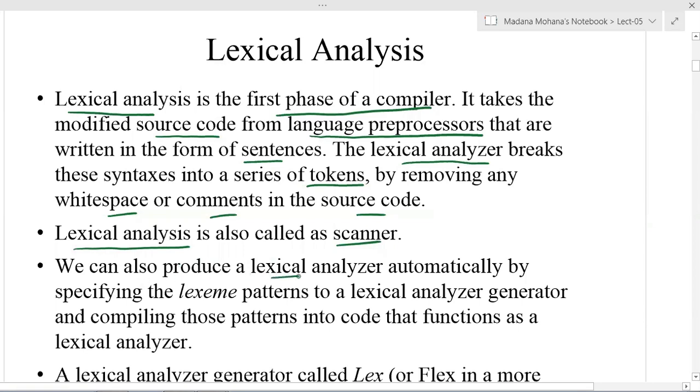We can also produce a lexical analyzer automatically by specifying lexeme patterns to a lexical analyzer generator. So what is a pattern? What is a lexeme? Then what is a token? All these definitions we will see. A lexeme is nothing but the characters that are present in the given source program, whereas a pattern is a description of a lexeme, which denotes a token. Then a token is a sequence or grouping of characters. These are briefly about all these; we will see the exact definitions and examples later.